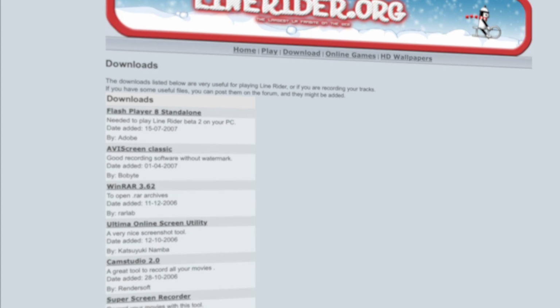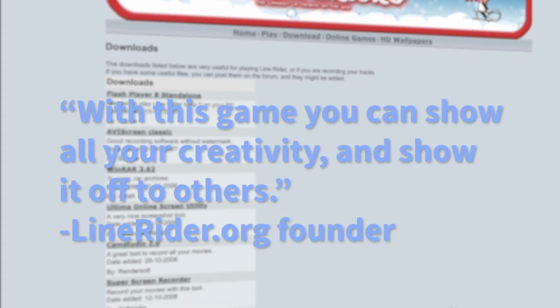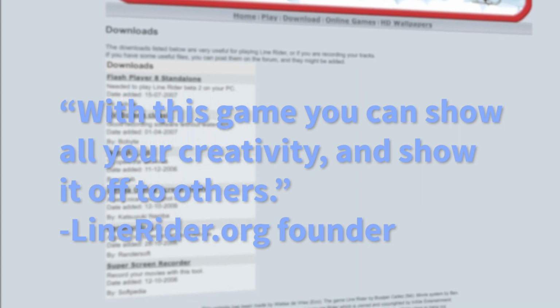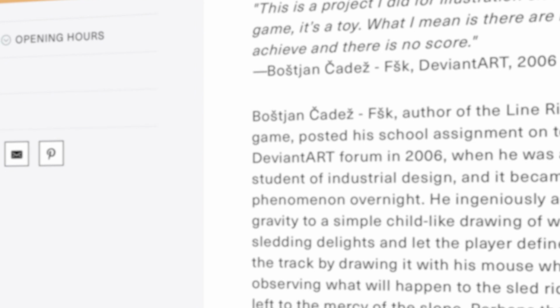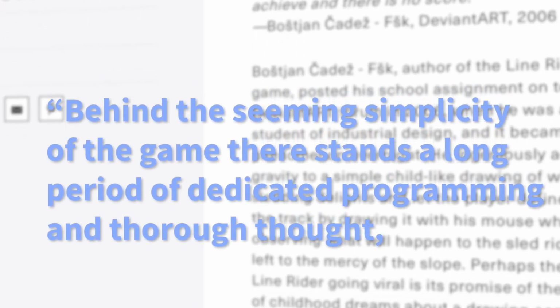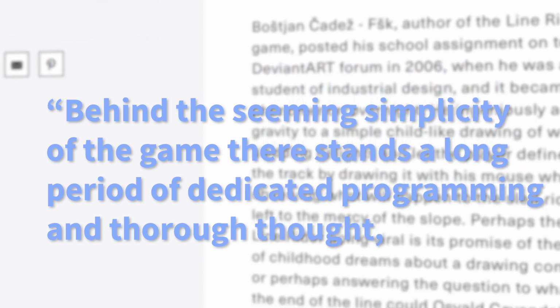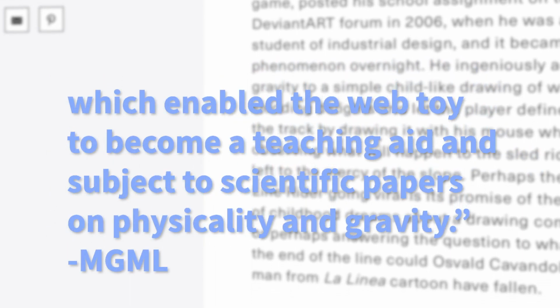A founder of a fan site called LineRider.org examined that Line Rider's popularity was attributed to its unique ability for users and players to bring out their creativity, in opposition to other games that always looked the same and had fewer features. An article written by MGML also gives a similar remark on this unique game, saying that behind the seeming simplicity of it, there stands a long period of dedicated programming and thorough thought, which enabled the web toy to become a teaching aid and subject to scientific papers on physicality and gravity.